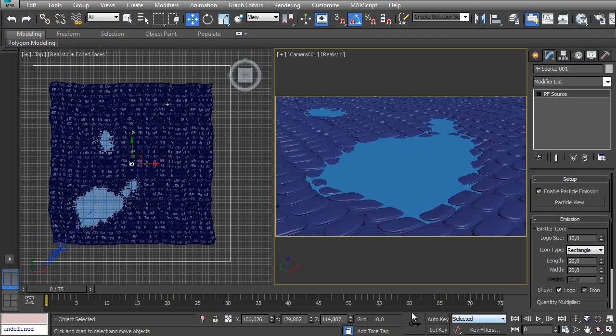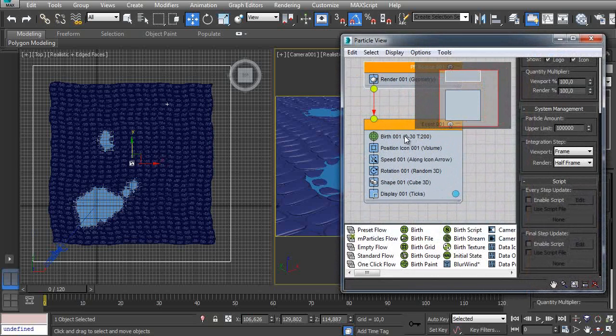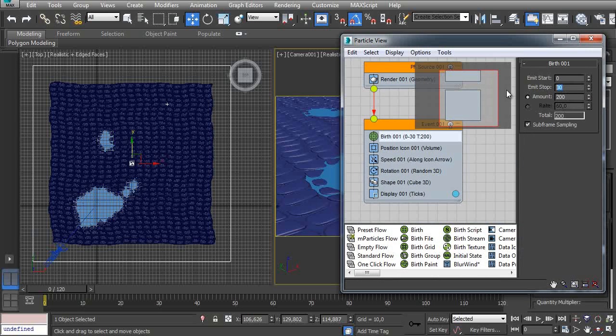Let's increase the time of this timeline. Just press Ctrl Alt and right click to do this. 120 frames is okay, it's like 4 seconds. And here on the birth, let's change the stop to 120, just like our timeline. Instead of the amount, let's use the rate. So we know that we have 60 particles per second here. Let's keep it at 60 for a while, and then we can increase it.